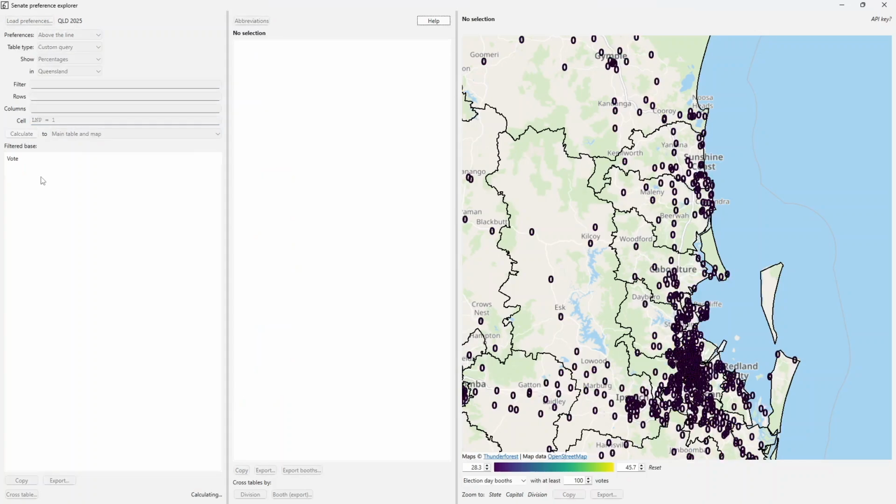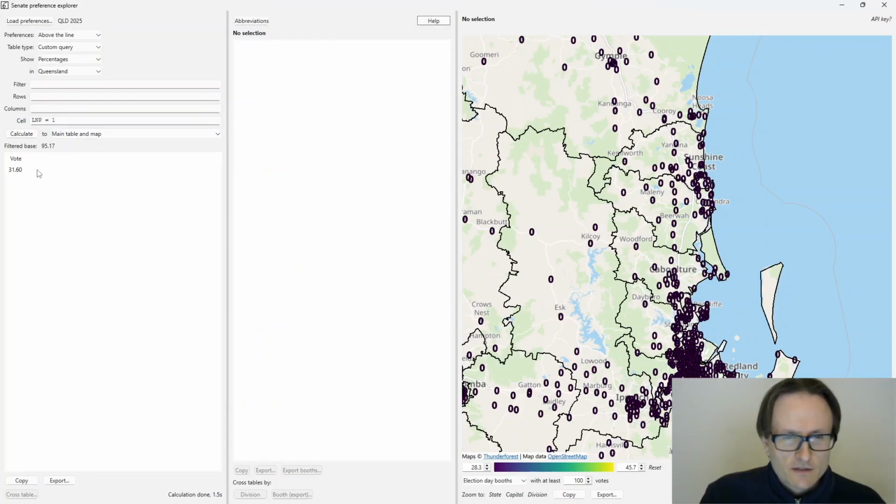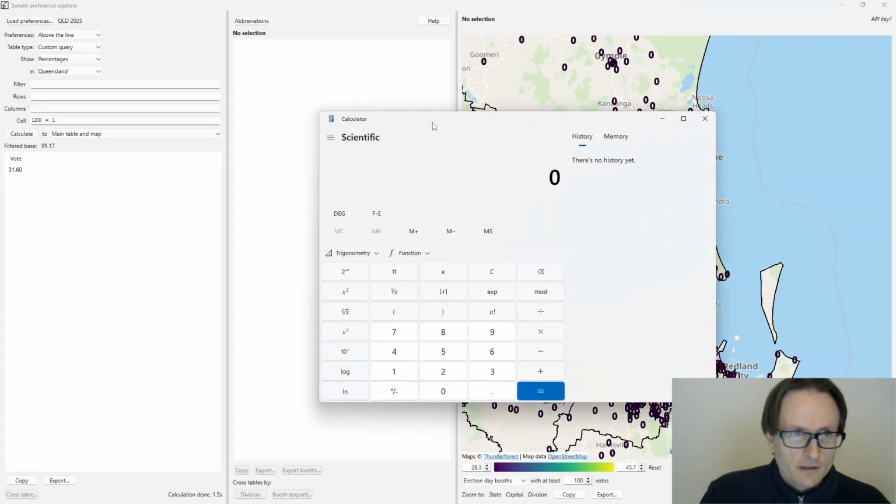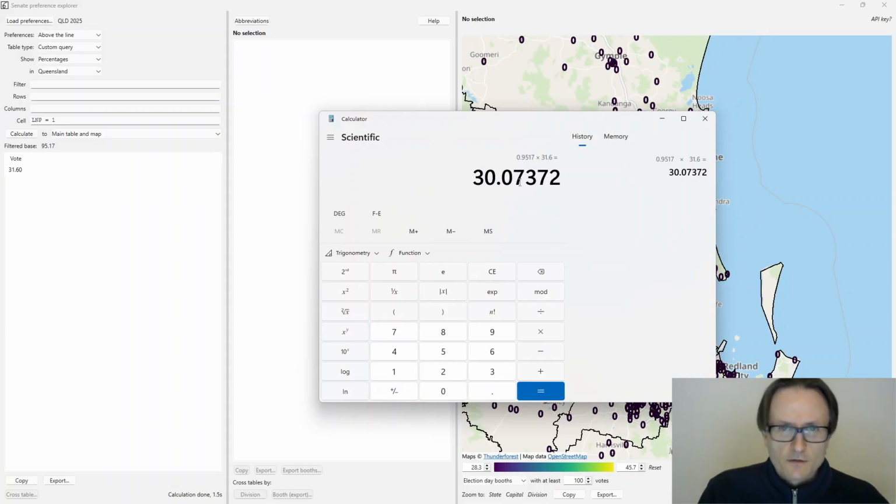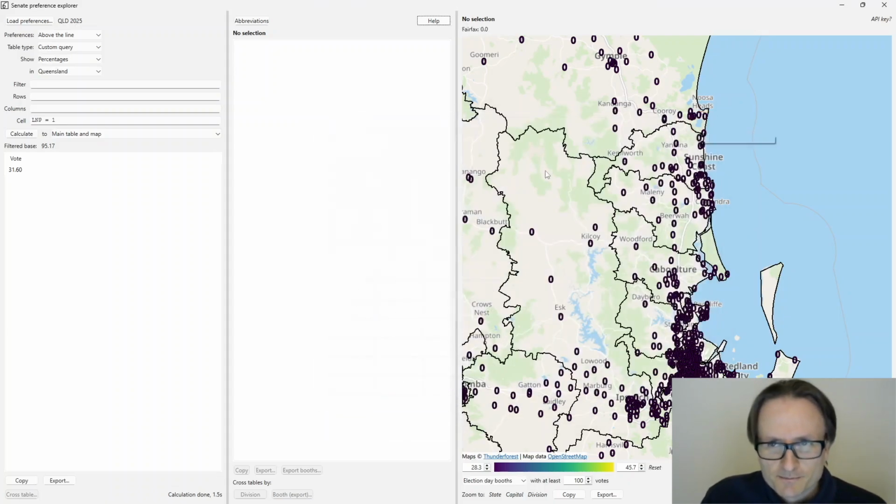Put LNP equals 1 in the cell column rather than the filter column, 31.6. When we put it back in the filter, it's giving us a filtered base of 30.08 and a total vote of 100% within that filtered base. Now it is 31.6% out of 95.17. Bring up a calculator window and check that those agree. 0.9517 times 31.6 is 30.07, so a bit of round off error, but it's the same thing.